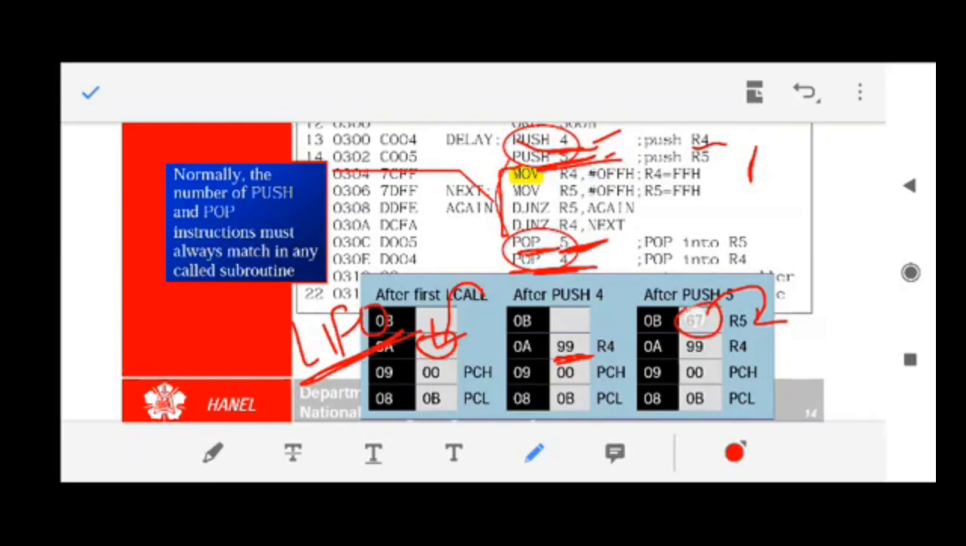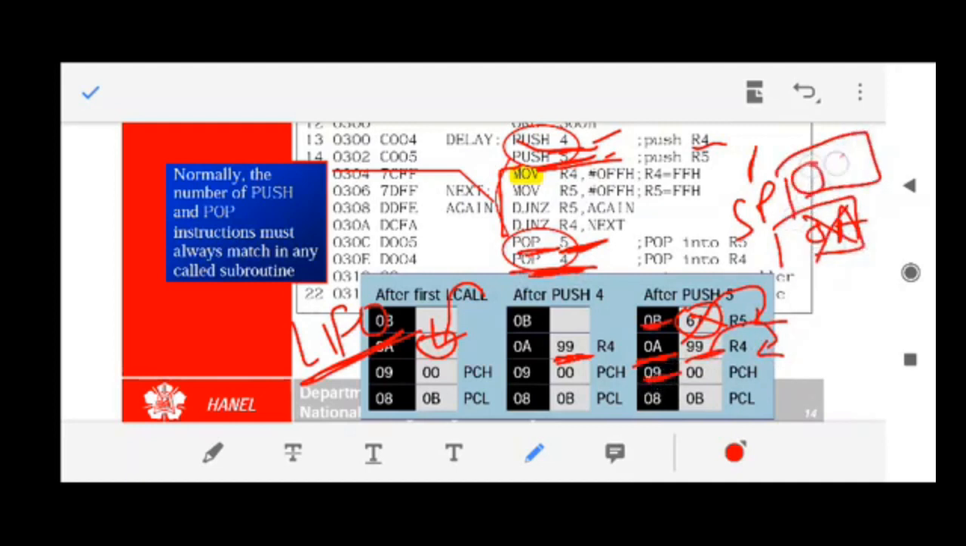Fine. Now you have the next instruction, pop 4. What does it mean? Pop 4 means get the last value into R4. Now what is the last value? This is empty now. What will be the value of the stack pointer? The stack pointer will be 0a because this is empty. Fine. So what is the value? 99. Pop 4 means 99 will go to R4. Now what is the value of the stack pointer? The stack pointer value is 09. It is pointing towards this.